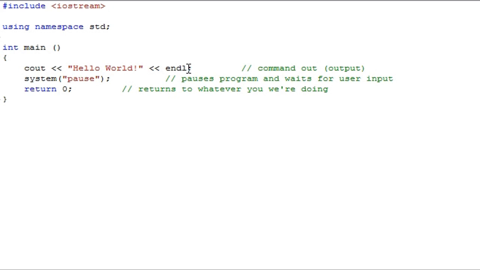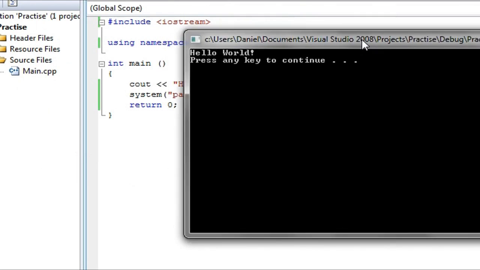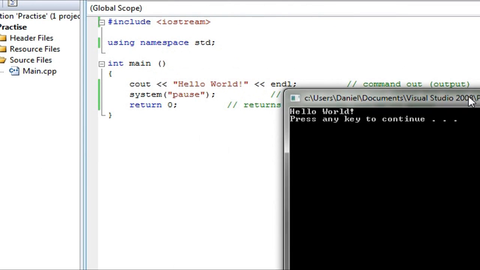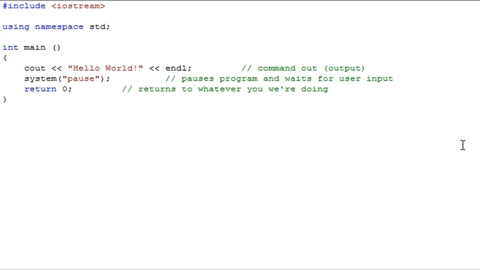And I'm just going to run it. F7 to compile and F5 to run. That's only if you're using Visual C++ 2008. And as you see, it says hello world, and then press any key to continue. The hello world is our cout command, and the press any key to continue is our pause. So you press whatever key and just press enter, and there you go, it returns.